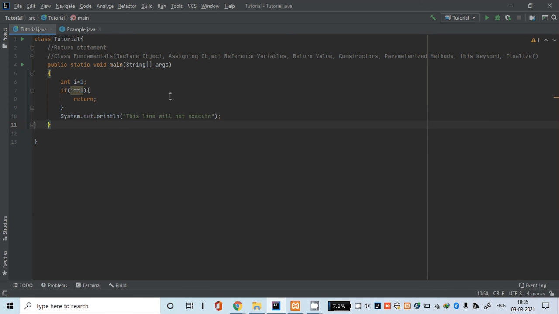So now what is going to be the output? Since there is a return statement in this if block, whenever this return statement is encountered, the program is going to exit the main function, and you know very well that when I exit the main function, the program terminates right there. So if I press this run button right now, nothing is going to happen. It is not going to print this line. It is not going to show any kind of output.